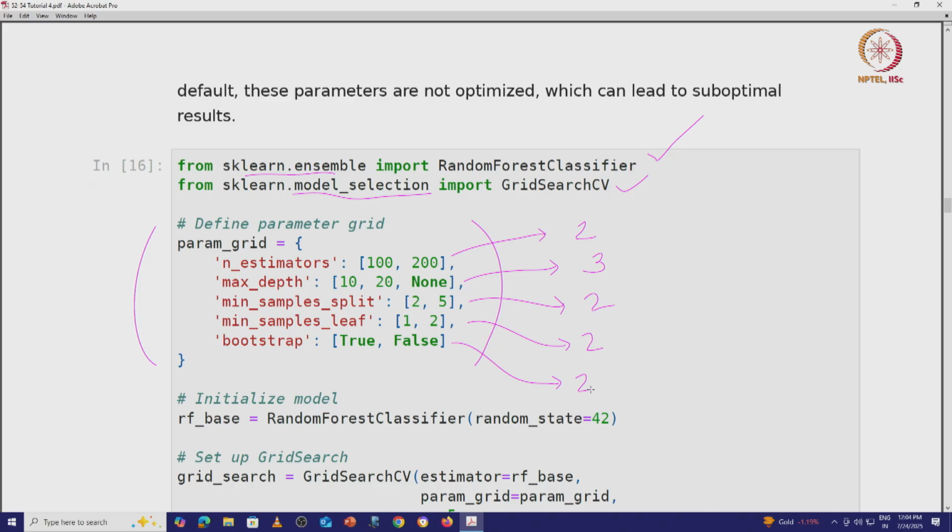So the total number of models that will have to be trained for this grid that we have specified is 2 times 3, 6, times 2, that is 12, times 2, that is 24, and times 2, that is 48, right. So 3 times 2 times 2 times 2 times 2, that is 48 models have to be trained. So you can now understand, if I make any of these hyperparameters have one more possible value, then it is going to blow up, right.